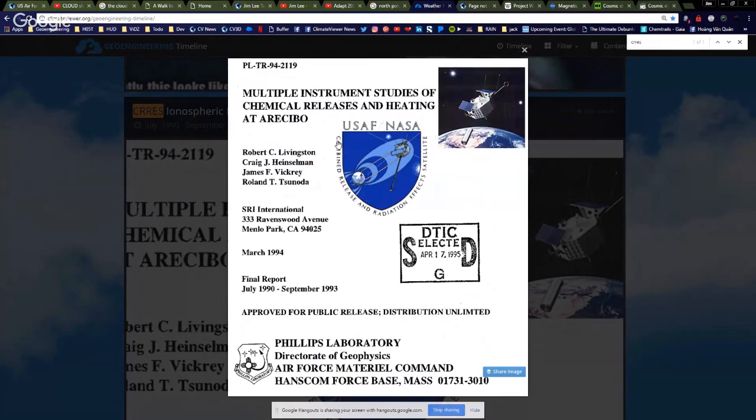They have this thing called the CRRES, Combined Release and Radiation Effects Satellite. And CRRES has a bunch of little trap doors on it, and it releases barium, strontium, sulfur hexafluoride, SF6, the banned greenhouse gas.